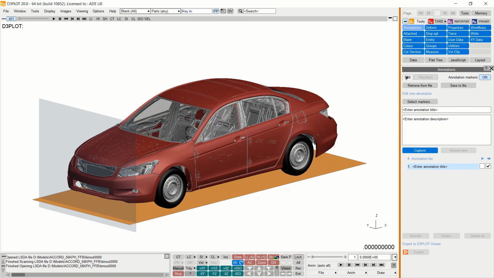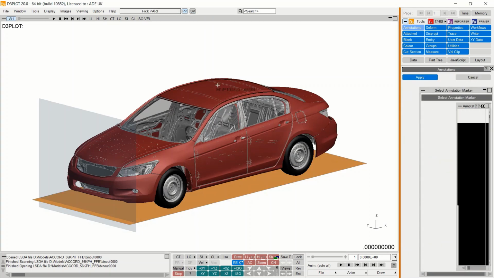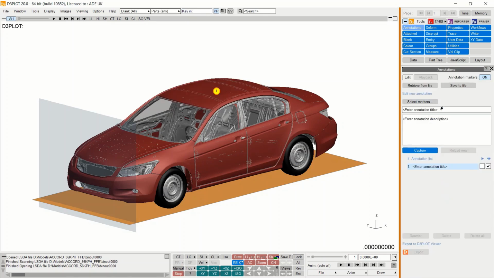To create my annotation, I'm going to attach a marker onto the model by pressing the Select Markers button and using the familiar Object menu to select the roof panel part. Then I hit Apply, and this adds a marker onto the model, as you can see. Next, I'll paste in a title for the annotation, although of course you could also just type this in. I'll do the same for the annotation description. Note that the description text box supports multiple lines of text.